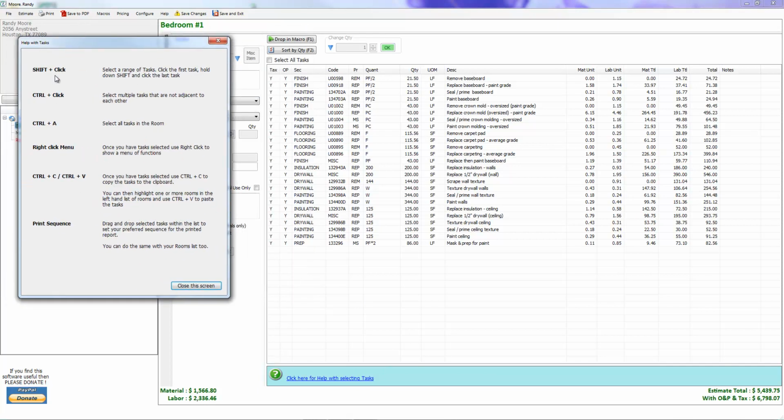This is something that is standard in almost all Windows programs. I use it in iScope as well, and it's something that if you do not learn, you will never use iScope or really any Windows program efficiently. This is something that you really need to sit and practice for a few minutes if you don't know what it is that I'm about to show you. So we're going to start off with shift click.